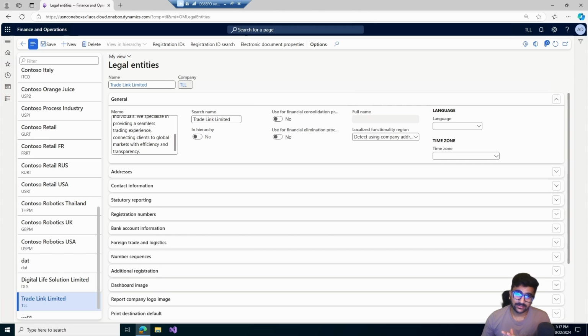And similarly, these two parameters are used after you configure and create a consolidation legal entity. You can run the elimination process for your legal entity using this parameter. We will be covering this topic in depth in the near future, so stay tuned for that video.